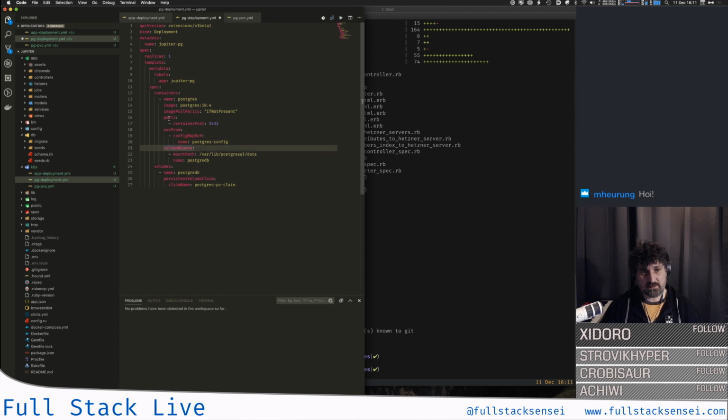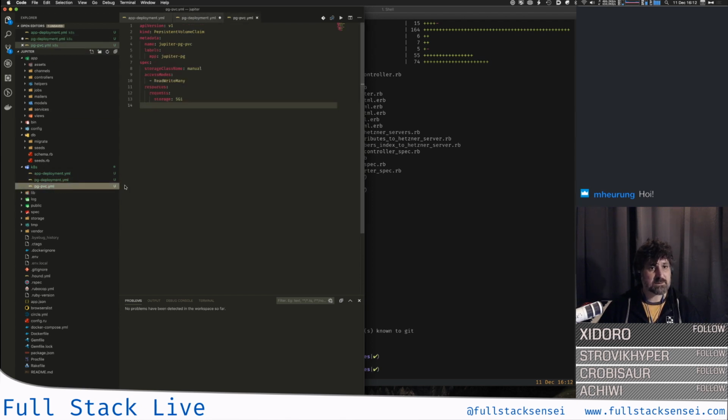And then the mount var lib PostgreSQL data from the PostgresDB volume. And we call this Jupyter PG storage. And how do we reference this? It's the Jupyter PG PVC.